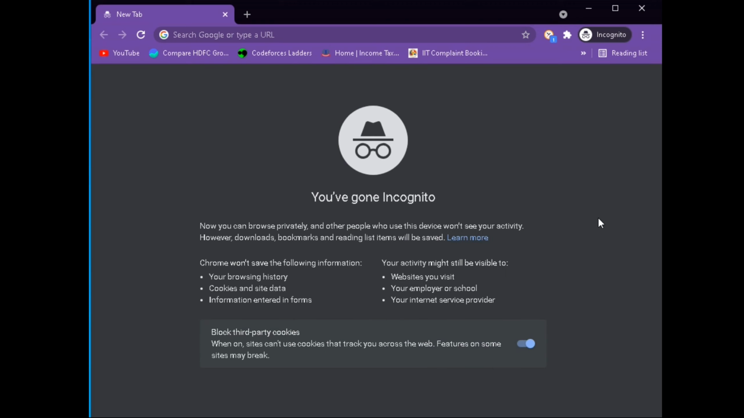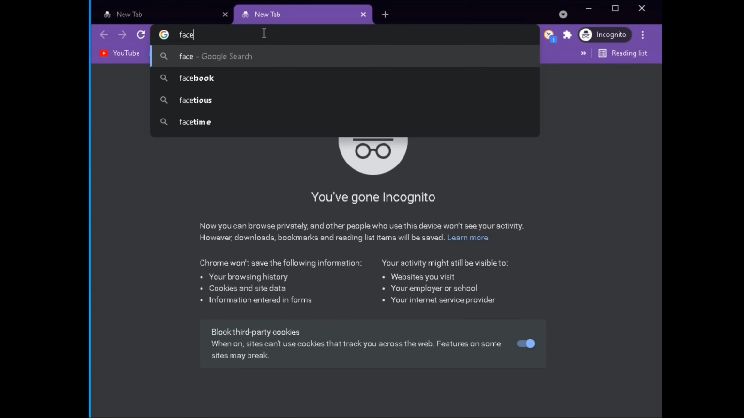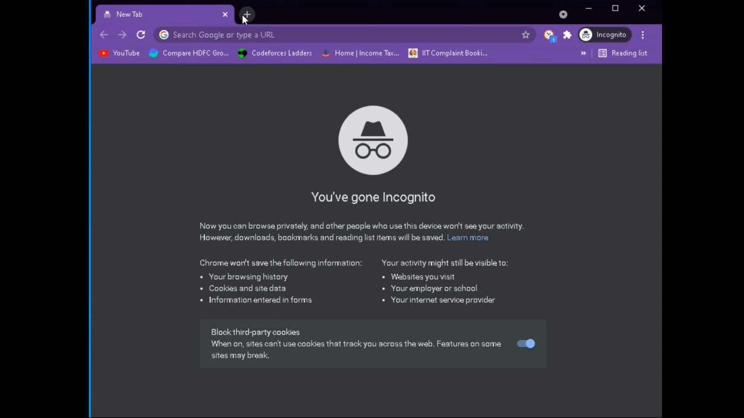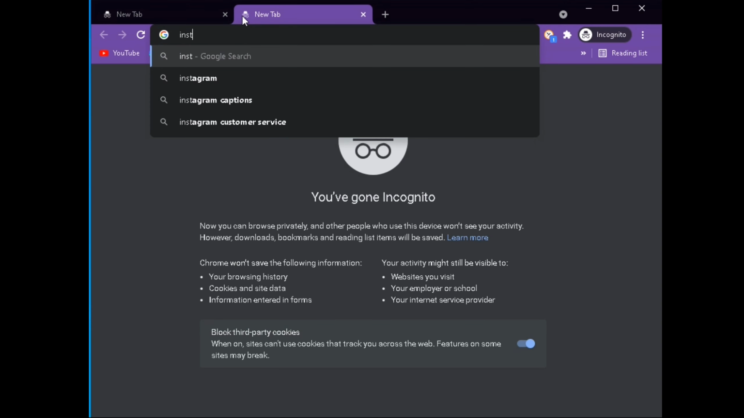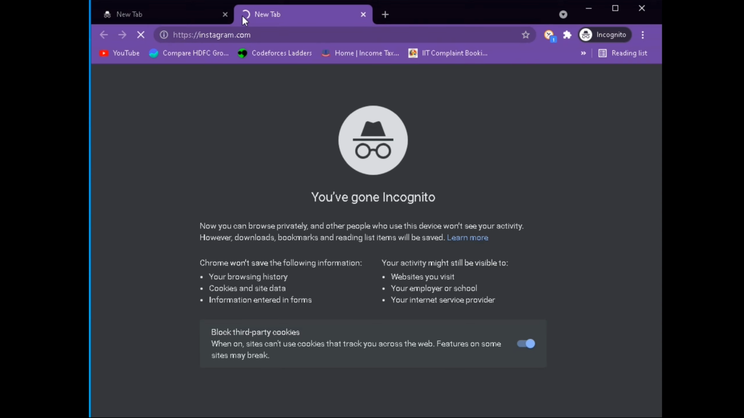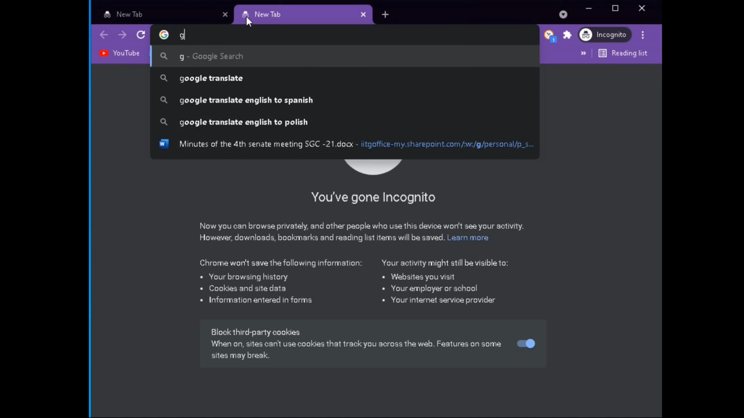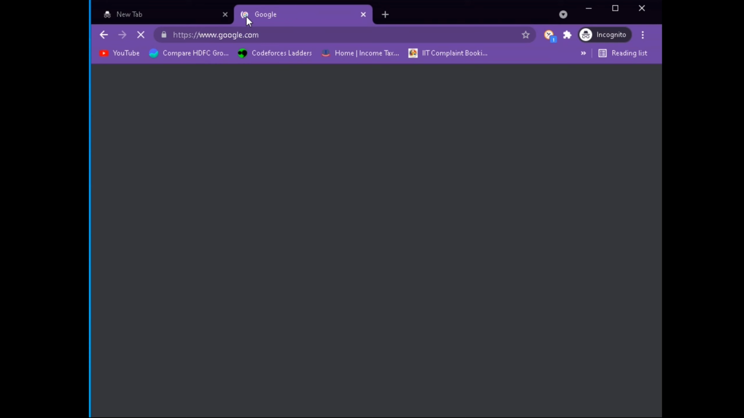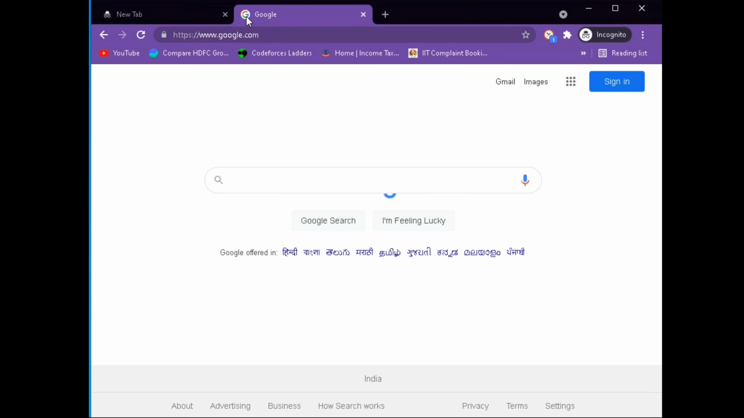Yeah, done. Now if I go to new tab and write facebook.com, the tab is automatically closed. If I go and type instagram.com, the tab is closed. But if I go and write google.com, it was opened successfully because I have not created that in my list.